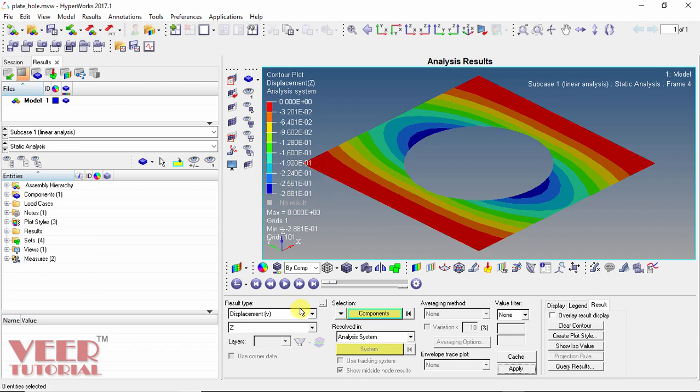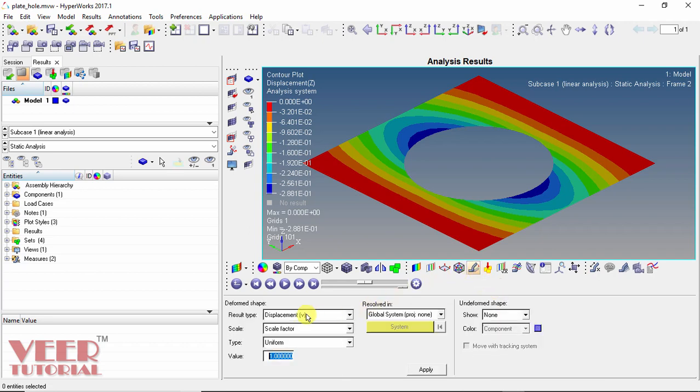So if we want any animation, make a click on this start and pause animation. Okay, it is not looking very fine. So I go to the option of deformed, click on this deformed. Result type I want displacement, and I want a scale factor. Type is uniform, and suppose the scale factor I want, that is 100. Press enter and click on apply, and then play this animation.